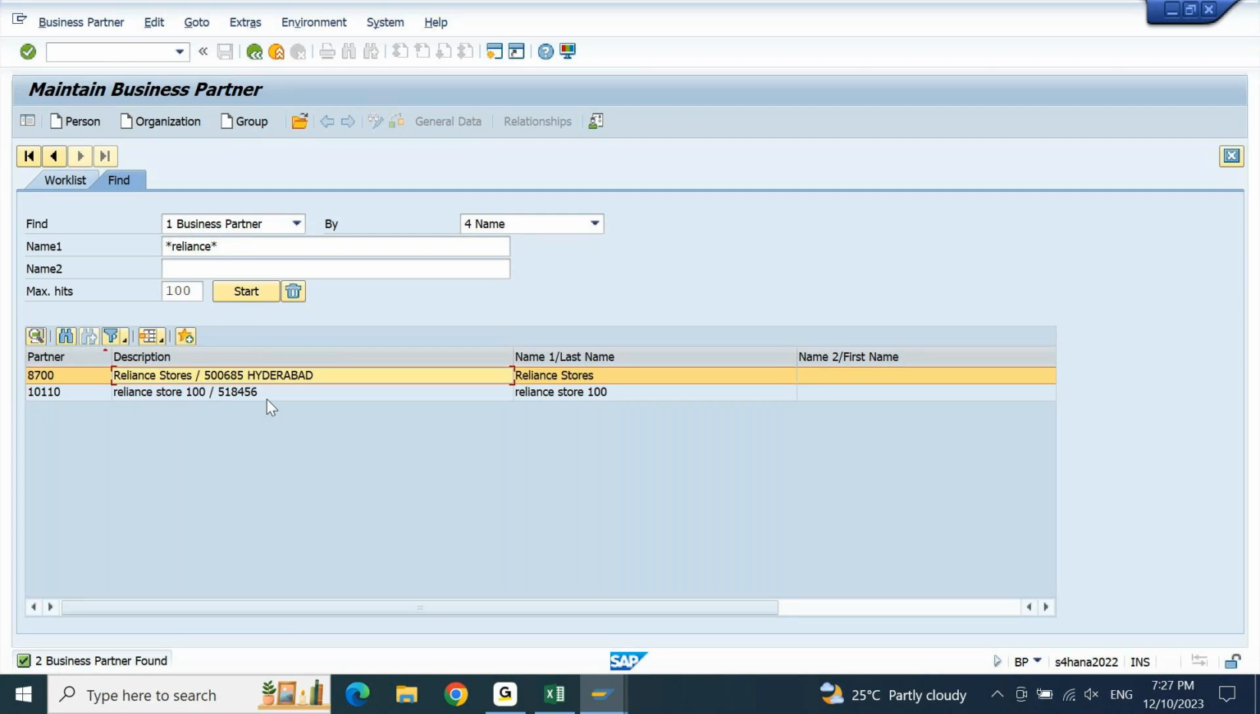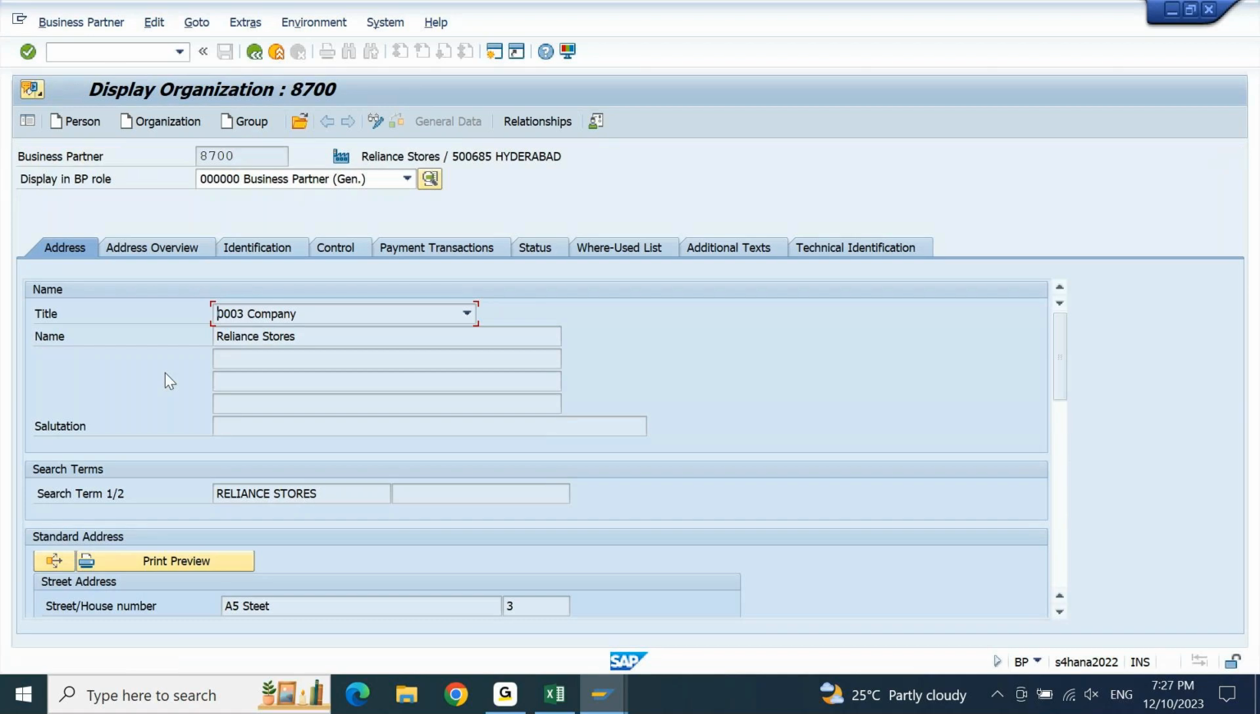For the time being, this is what we created yesterday. I am picking up the same Reliance store. To open this, double click on this Reliance store. Once you double click it, this is what it is showing. And if you click on the display in BP role here, this is going to display how this business partner is currently treated. You can find the roles business partner general and supplier financial accounting. This is treated as vendor alone. This BP is not converted as a customer.